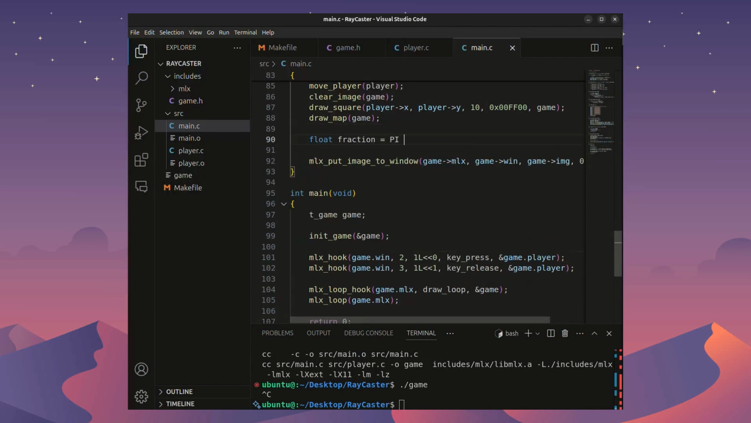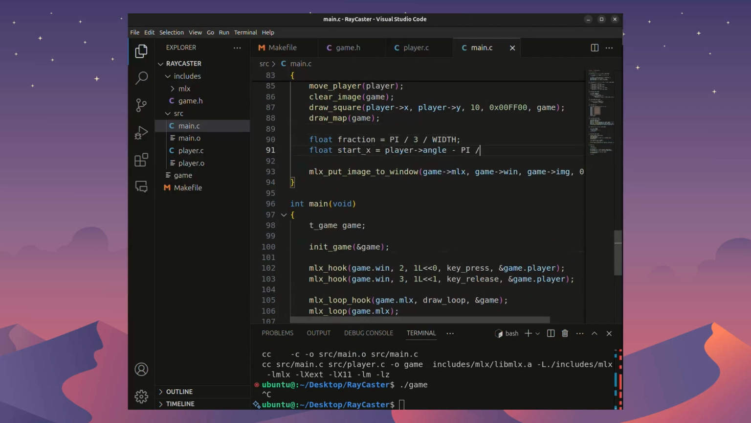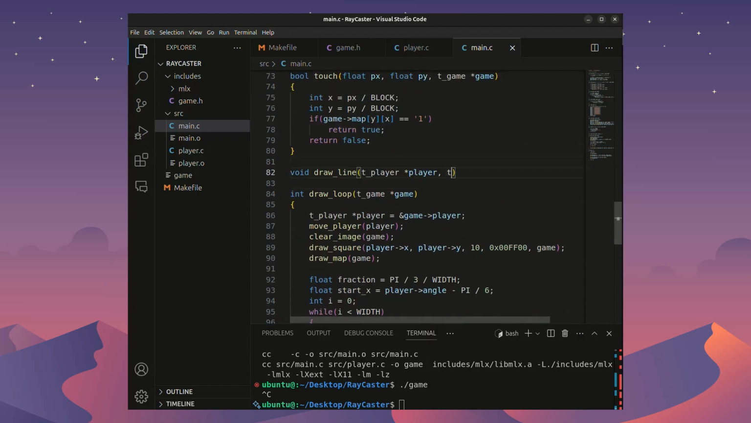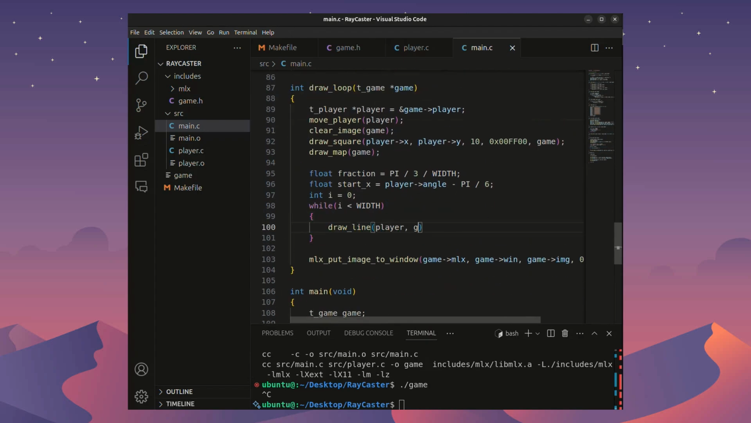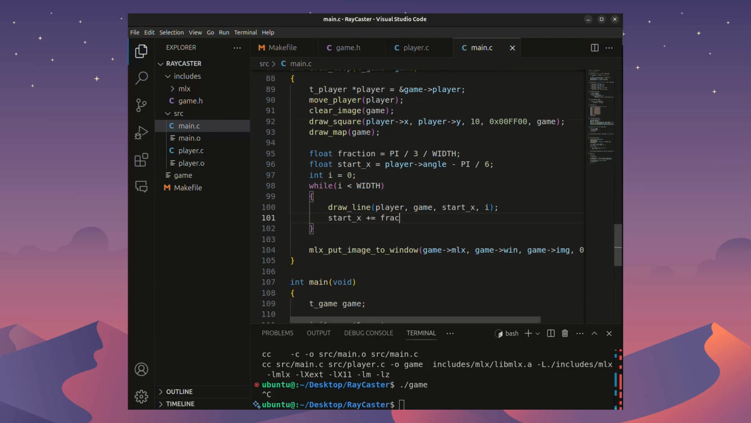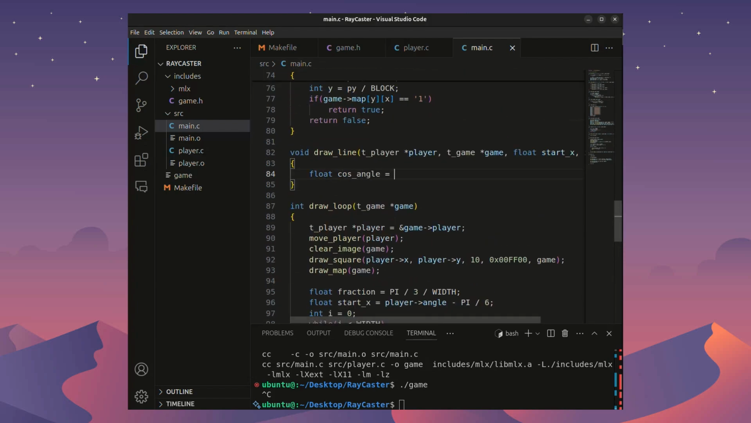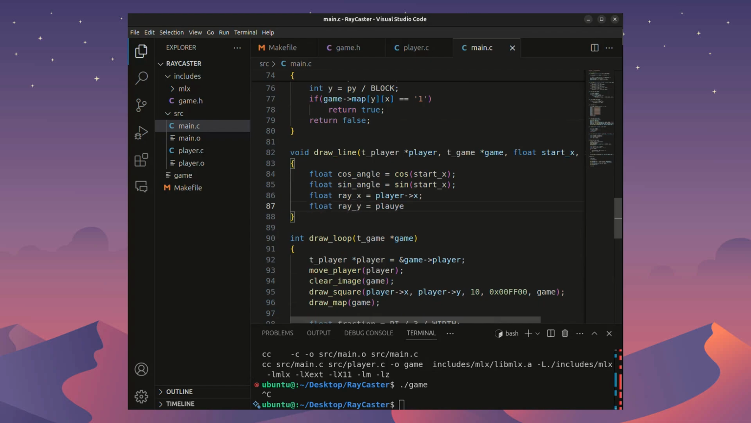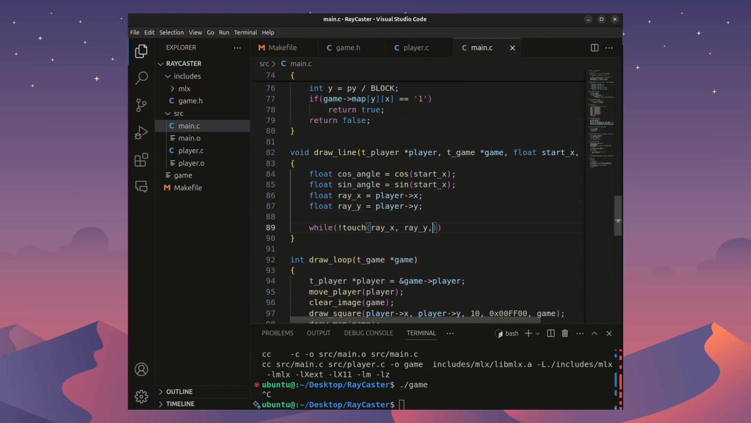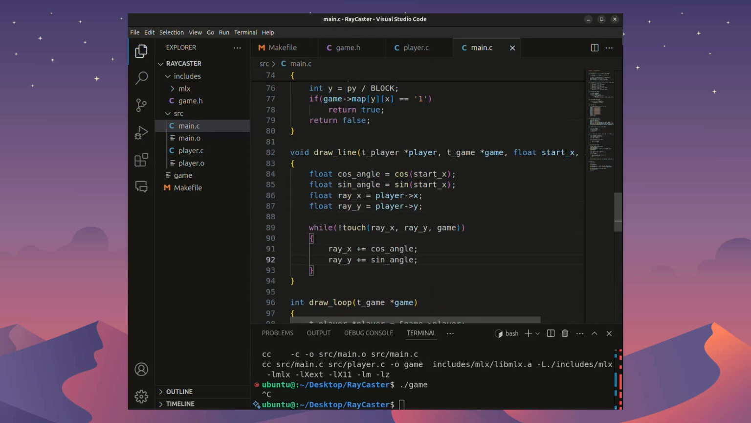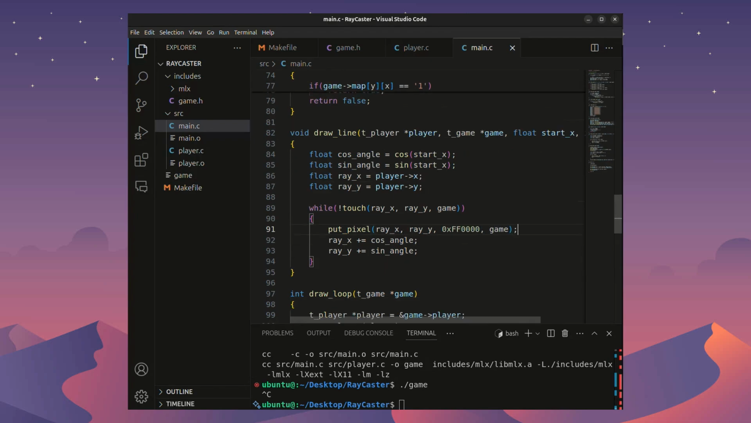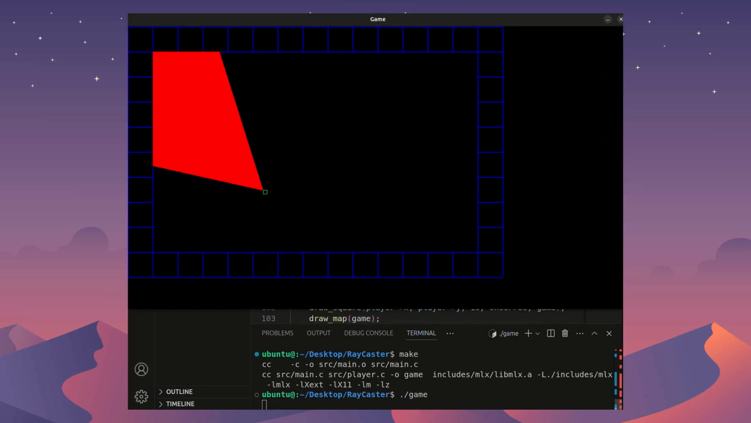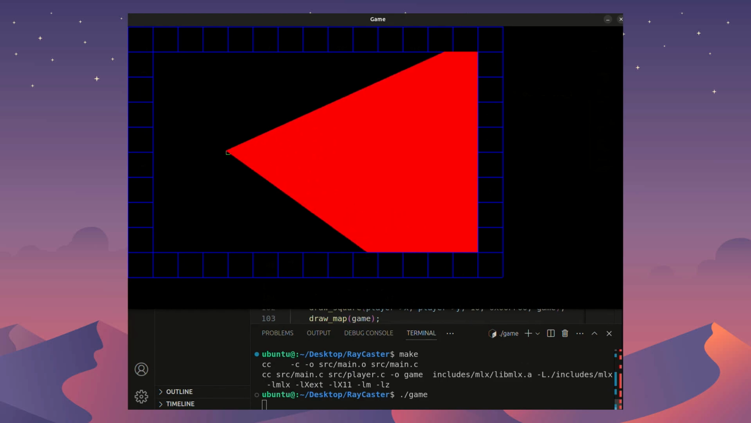Now instead of just drawing one line, let's draw multiple lines. So while I is less than the width of the window, we're gonna draw each line. We will need the fraction for getting the correct angle for each line. Inside of the draw line function we're gonna use the same loop which we had before, so it should draw multiple lines. Now it looks like this. So it draws multiple lines and stops when it hits the wall.